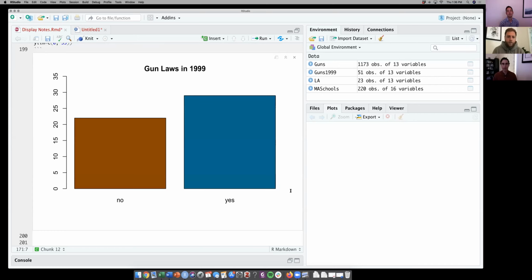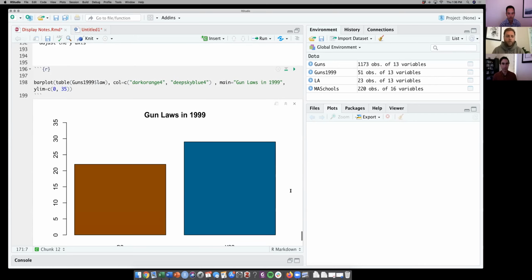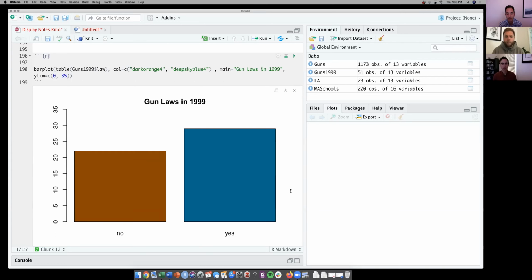So if you had, let's say, three bars and you gave it two colors, what would it do? It would repeat the first one. Okay. So if I had four bars and I gave it two colors, I would get orange, blue, orange, blue. Gotcha. If I had three, it would be orange, blue, orange. And so it'll repeat that list as far as it needs to. Cool.